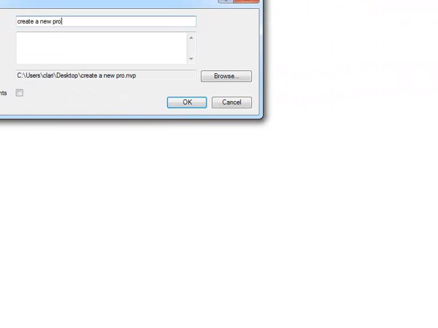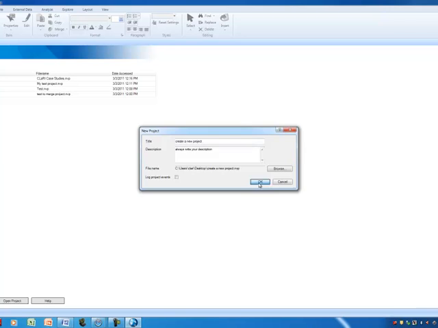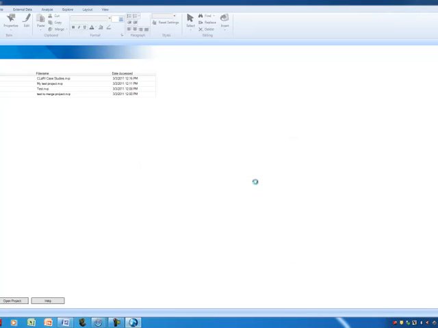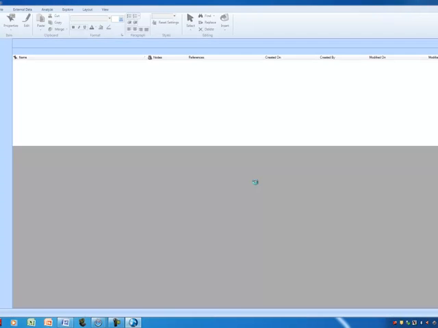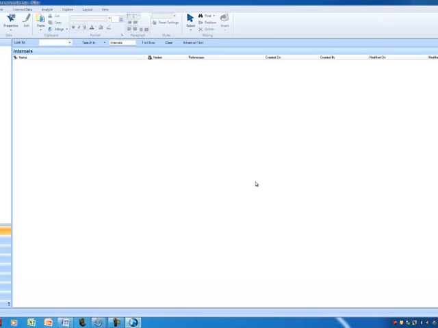Create a new project and give you the option to write a description. Always write your description. You'll be very happy later on. Once you've created your title and description, click OK. Give it a second, and it's now opening up a brand new project for you in NVivo9.